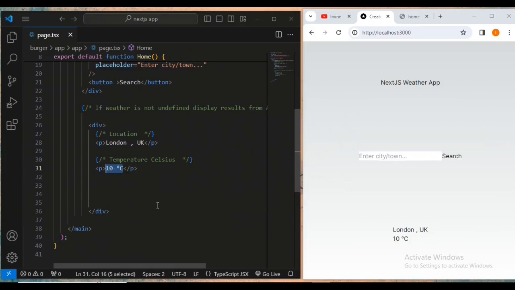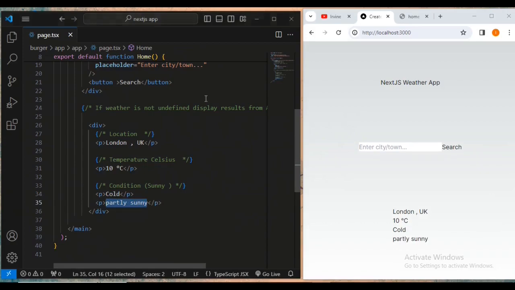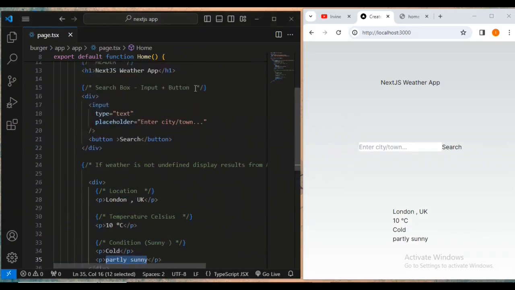Okay, there you can see my web browser is updated. Now I'm going to have a condition, sunny. Then I'm going to have the text, partially sunny, inside paragraph text as well. You can see that I've updated.